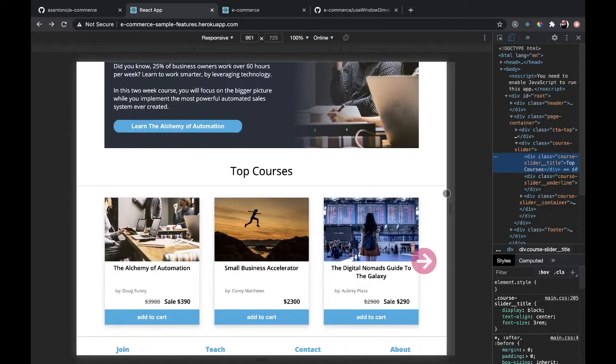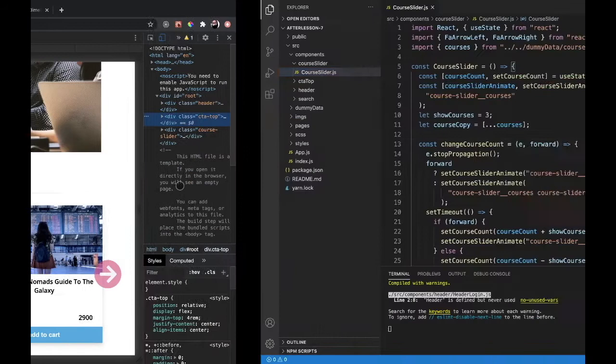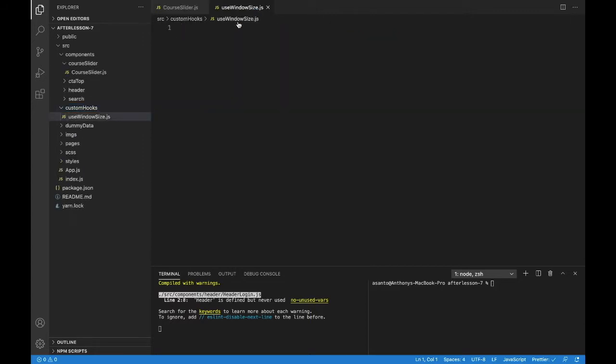And we'll need to know the window height. We'll need to make kind of a smarter component in order to do that. So let's get started on that. Inside of src, let's make a new folder called custom hooks. Inside of custom hooks, we'll make our first hook that will be called useWindowSize.js. And we don't have to import React, but we do have to import a few things from React.